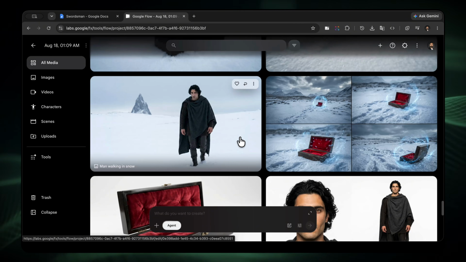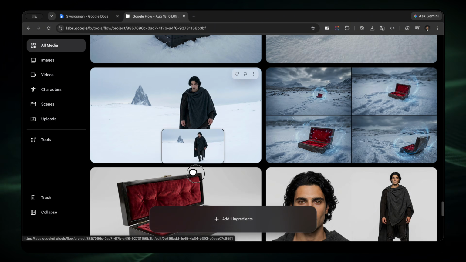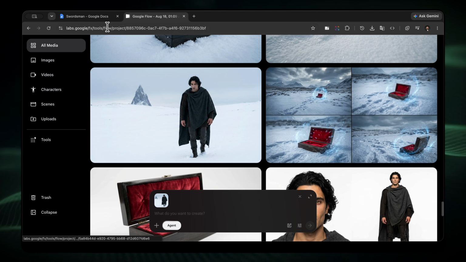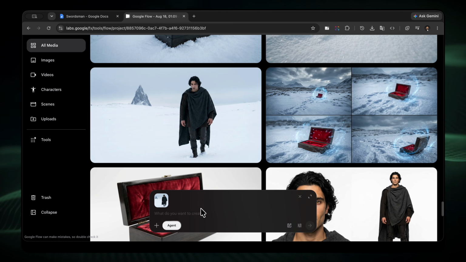It is time to generate our very first video clip. For this specific action, we are going to use agent mode to handle all of the heavy lifting. Grab your first scene frame from the storyboard and simply drag it down into the prompt box. It acts as our first ingredient. You will see it appear right in the text box, letting you know it is successfully locked in. Next, copy the text for scene 1 from our Google Doc and paste it directly into the prompt box.